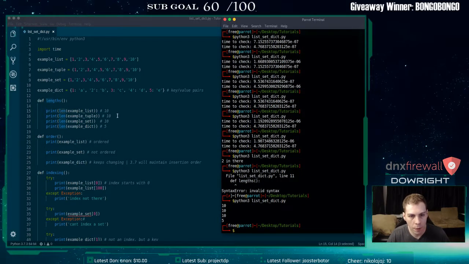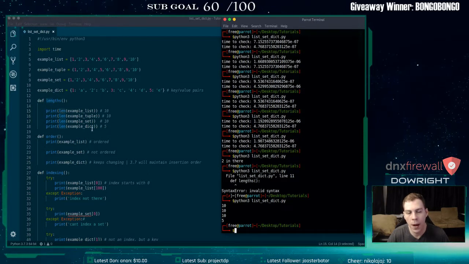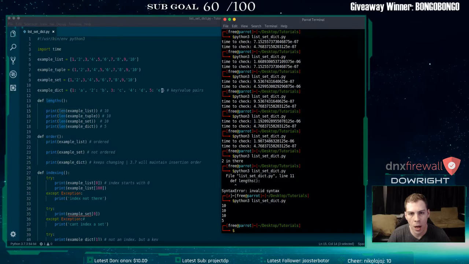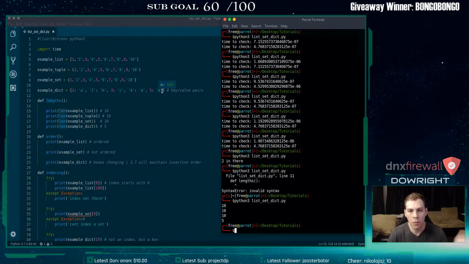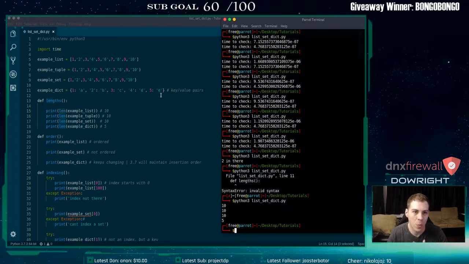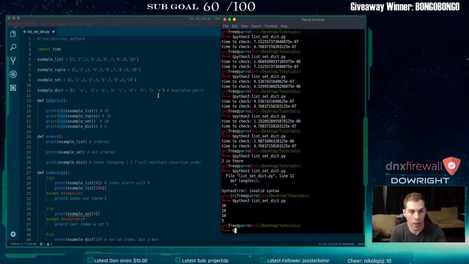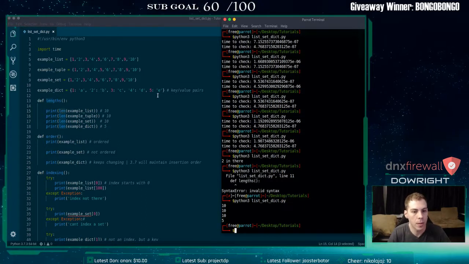As we can see, the first three are 10, and the dictionary is only showing 5. The only thing to note here is that even though there's 10 objects, you could say, in a dictionary, it is based off of key value pairs. The key is what is being counted, not the key plus the value. So a key value pair means that is one thing. So that's why 5 happens.